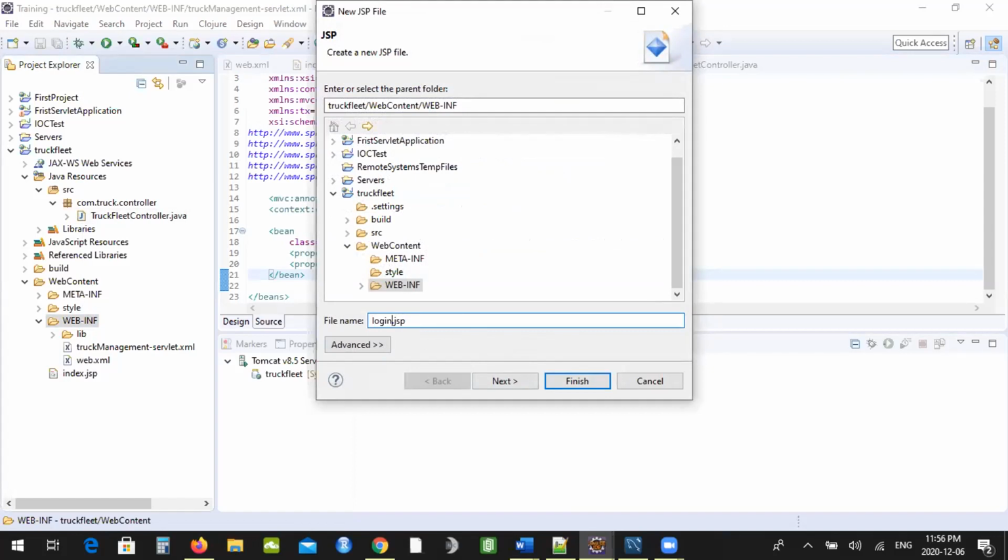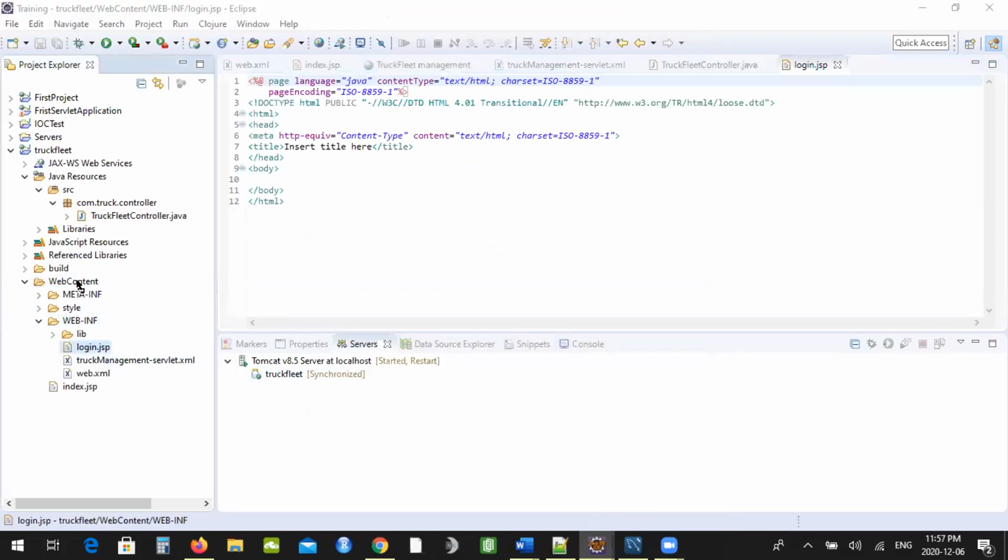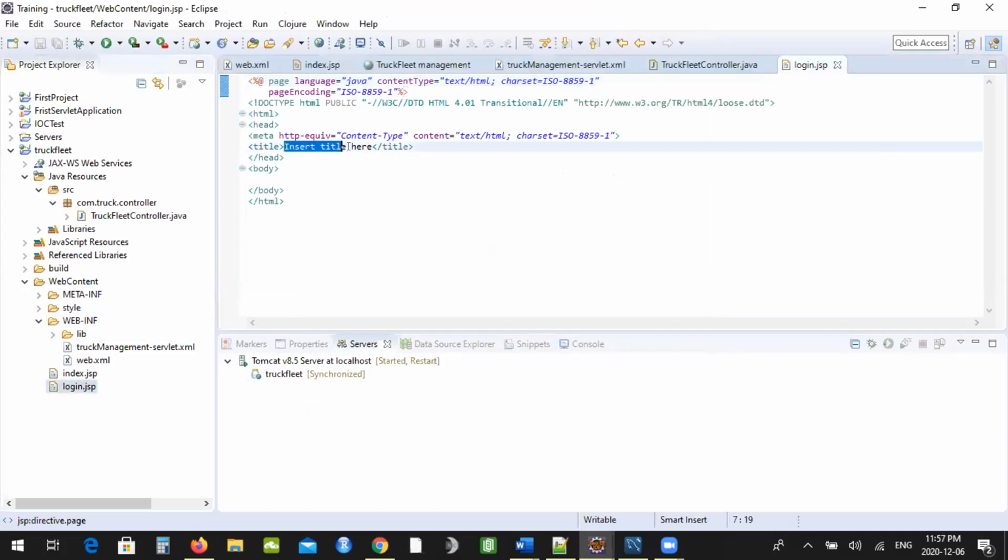If you are using two words for a JSP page, let's say truckManagement, truck is the first word, management is the second word, so it has to be camel case. If everything is small, it has to be small, because it's case sensitive. You have to follow the same name you provide in the class. I'm using login.jsp. I'm creating it in the web content, not in WEB-INF. I'll just print hello Harish on the login page.